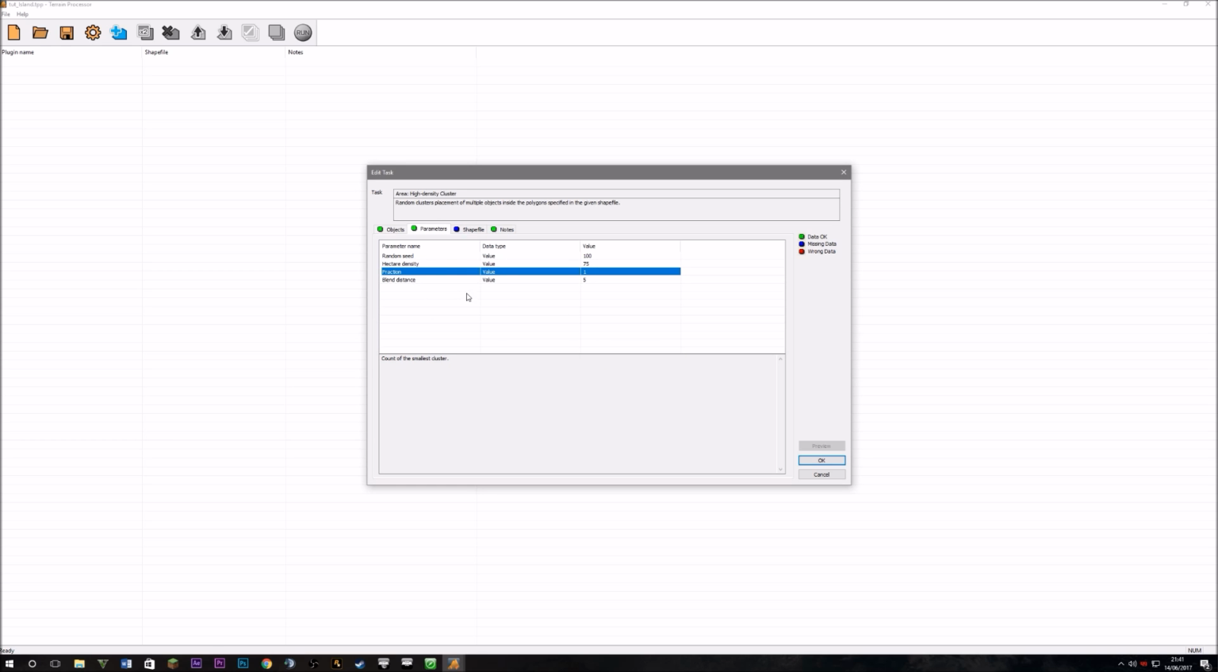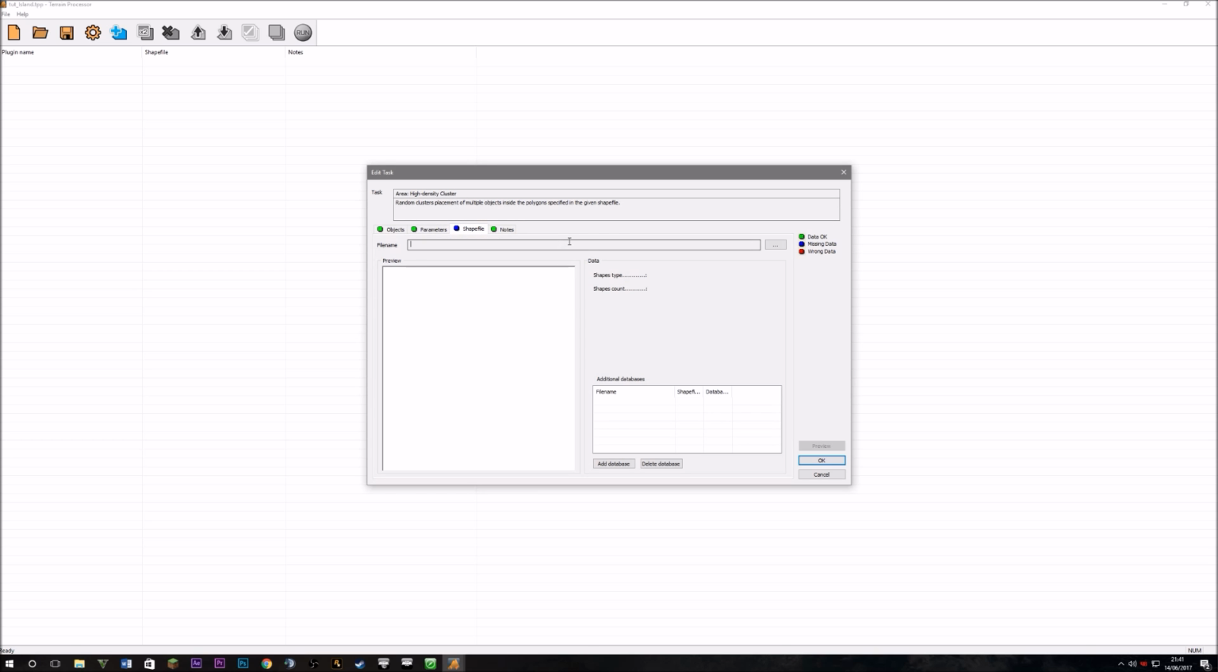Fraction, count the smallest cluster. I mean, this doesn't really matter, to be honest. You can really just experiment with all of this stuff until you get the settings you like. Yeah, so I like that. File name, so this is a shape file.